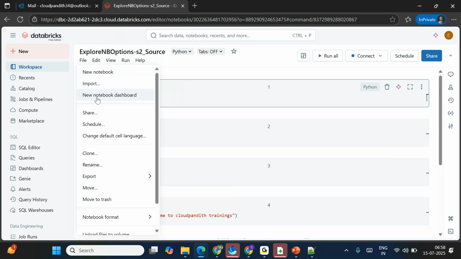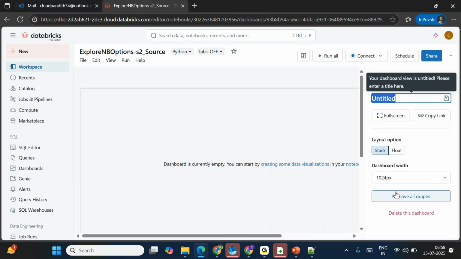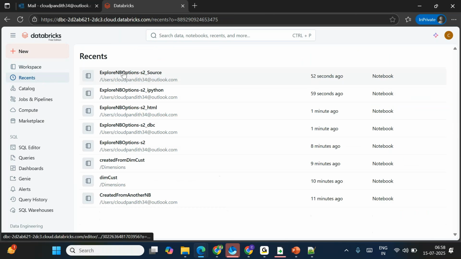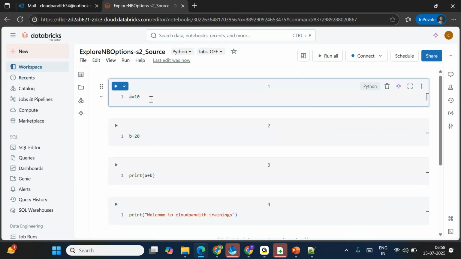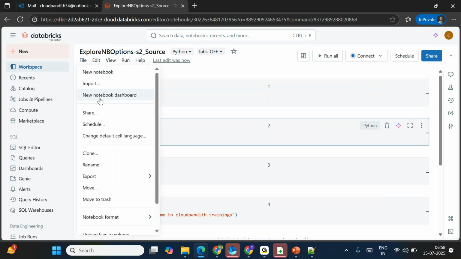So new notebook dashboard is basically where you can create reporting within this notebook. Click on notebook dashboard. For example, you have some result. Currently we don't have any result, right? So you have done some data transformations, and you have a result. With that result, if you want to create some graphs, some reports, dashboards, you can do that. But as we don't have any data to show even some basic reporting at least, I'm just leaving that. But remember, new notebook dashboard is nothing but for creating the reports.